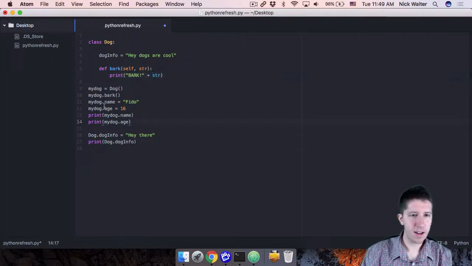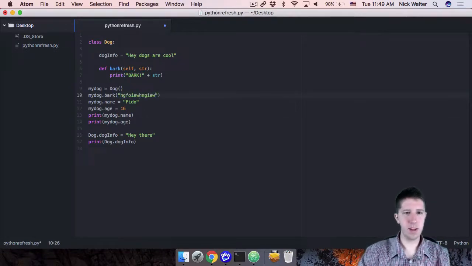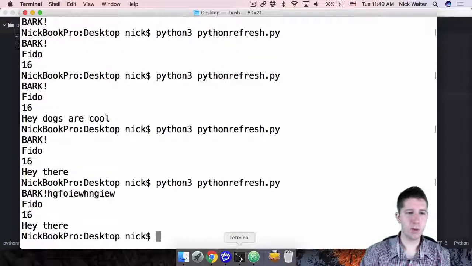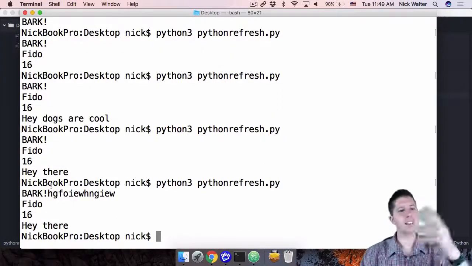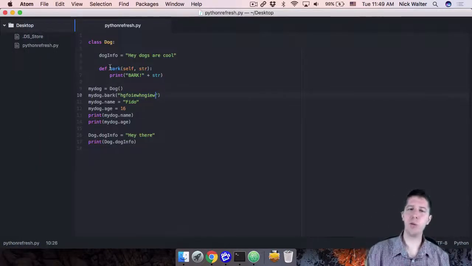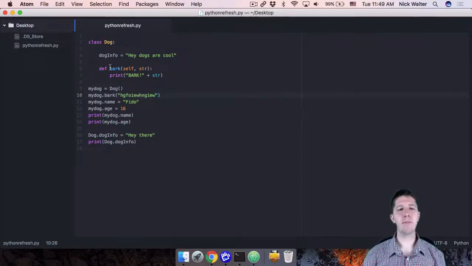Okay, and so now when I call bark, I'm going to put in just some random text like this, and you'll see when you run this, it says bark and then adds those other things on there. So that's how you can have multiple parameters with those methods. The one last thing that I'd like to show you is how you can create init methods with a class.